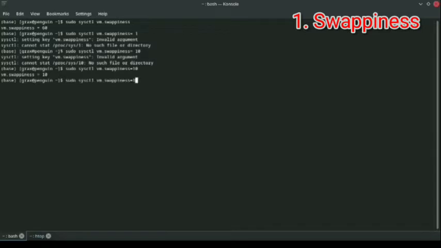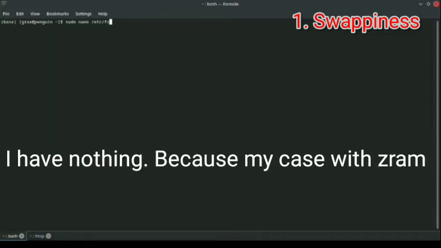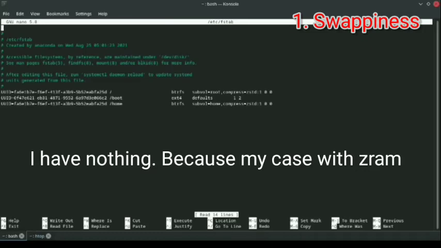Just type sudo sysctl vm.swappiness=10. And one more step to avoid this file or partition: just go to /etc/fstab and if you see any entry set with swap, just comment it out.